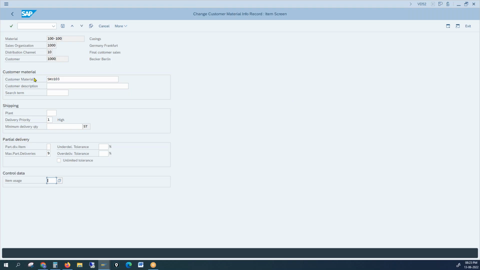You see here, we usually go through the fields, but we don't read these particular titles of these blocks. But you see item usage, it's control data. And this is a unique field. You find this field only in the CMIR. So this is the question they asked. Can you tell one field which is a control data? You see how the questions could be in the interview. So what is this item usage?